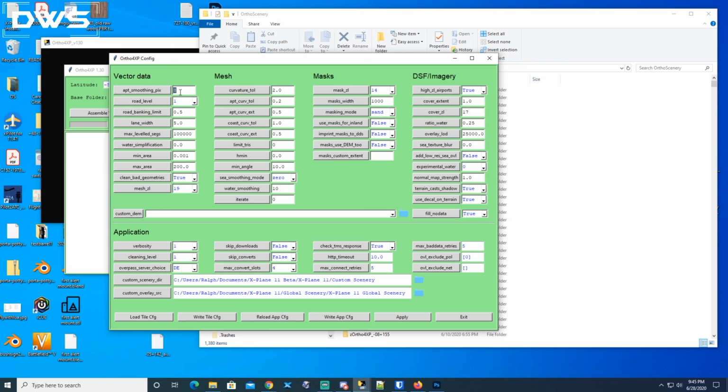This is one that I've changed, airport smoothing picks. I've changed some of these values here. They might be different than your default installation. I think I've bumped up the mask's width. I have changed high zoom level airports to true.